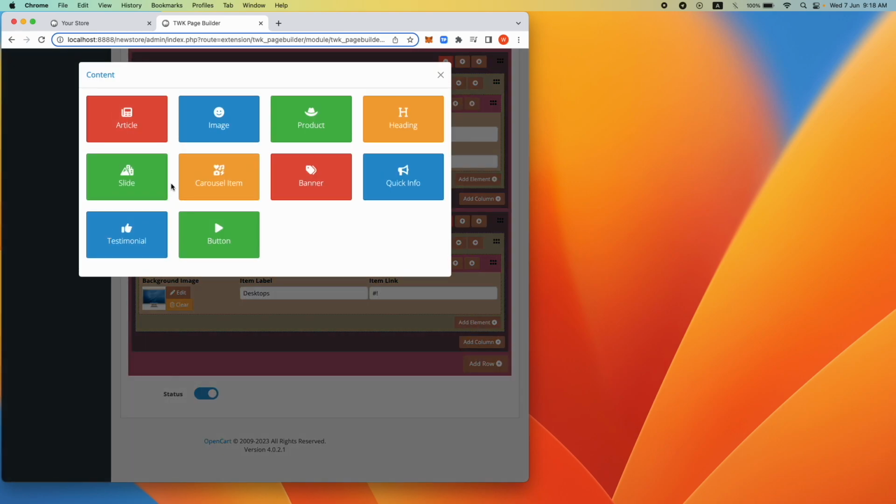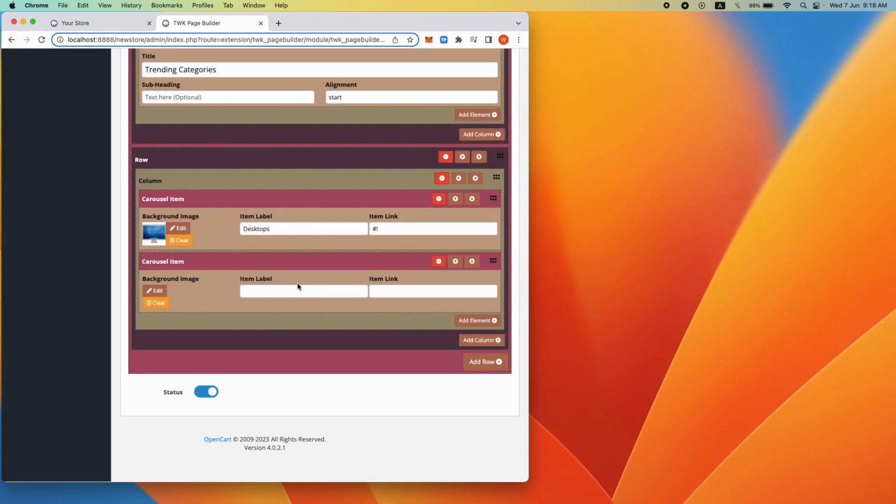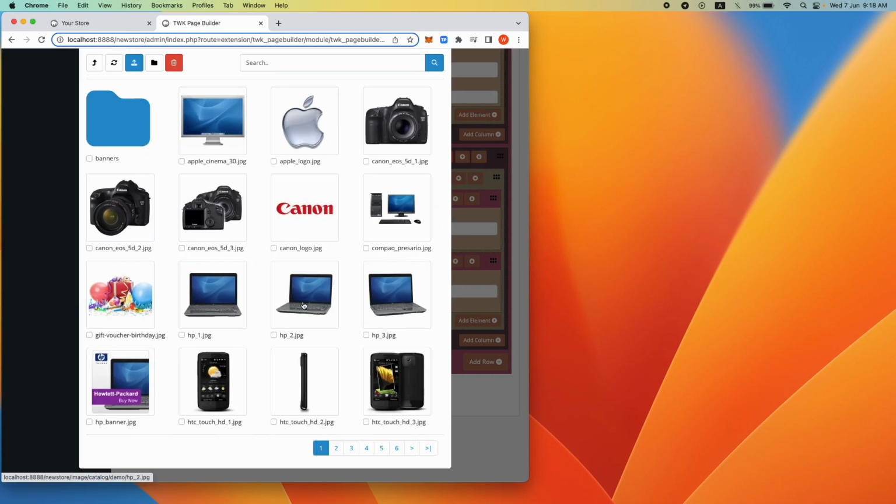Once a carousel item is added to the column, only carousel item can be used in the column, so you don't have to worry about messing up your elements. Let's add another carousel item and then check out how it looks like on the web page.